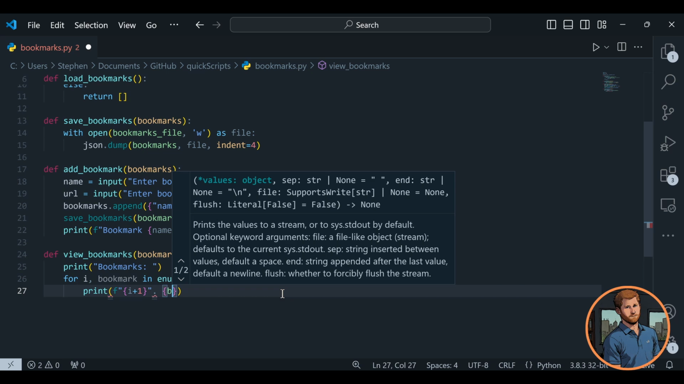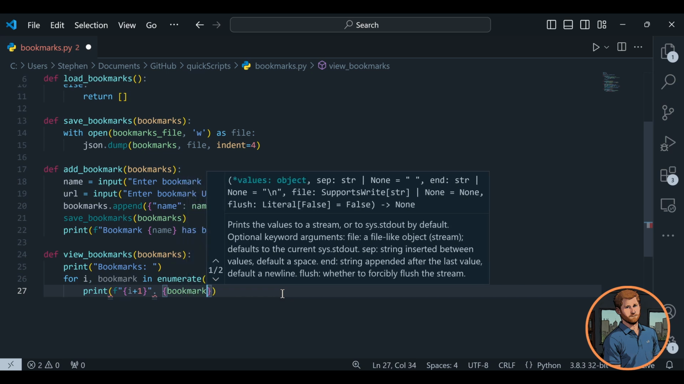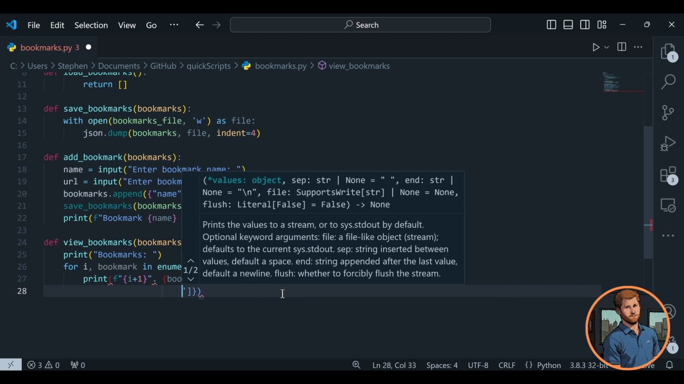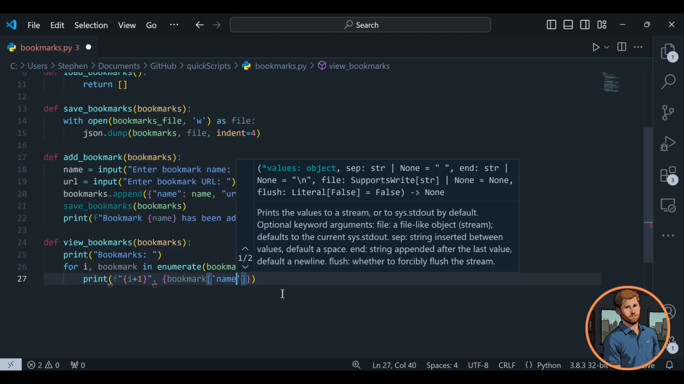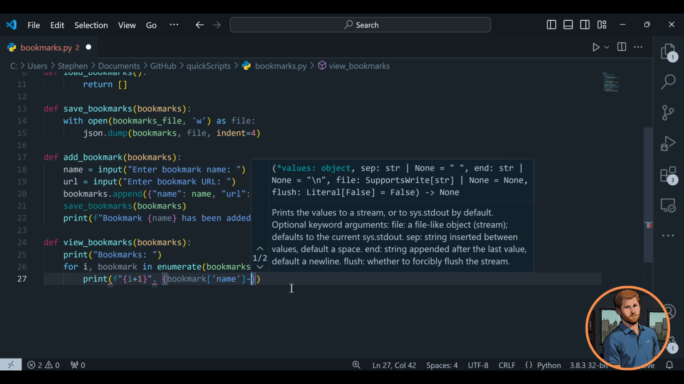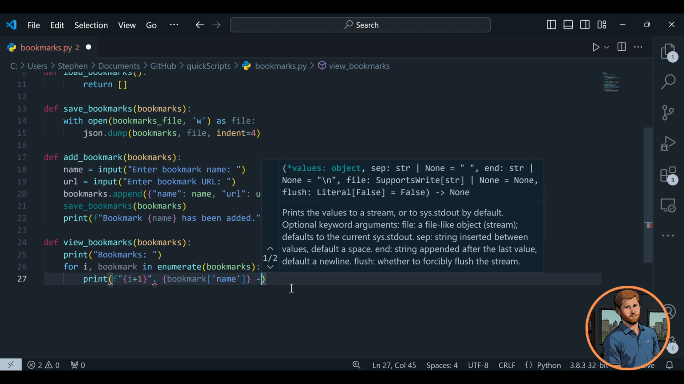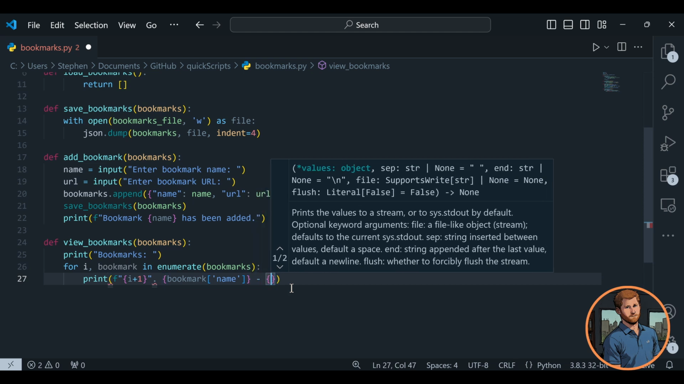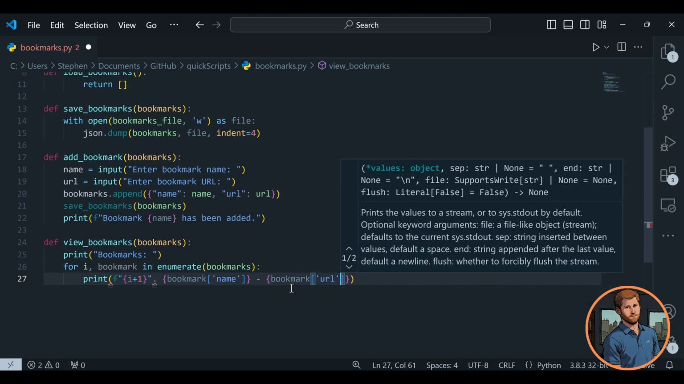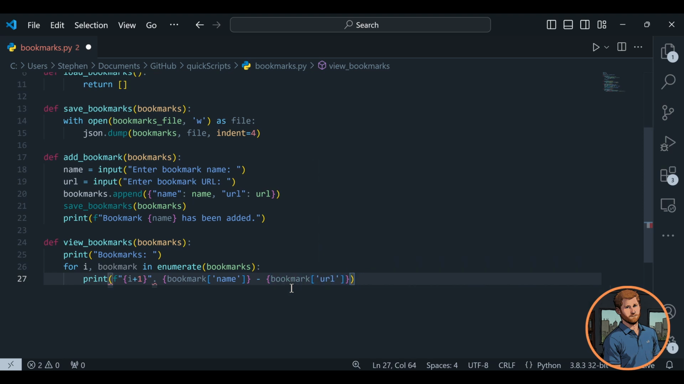And then bookmark name and bookmark URL. Excellent. Save that there.